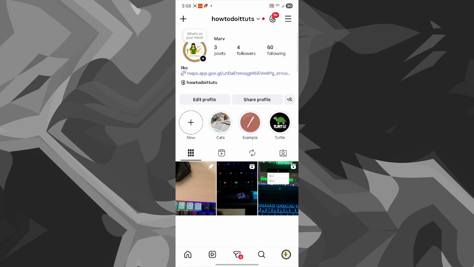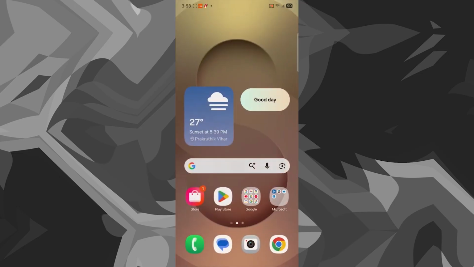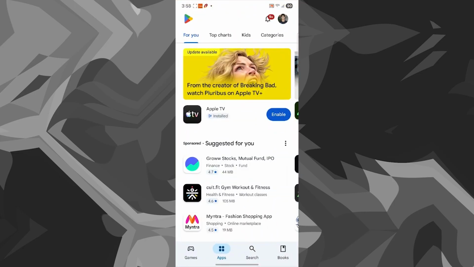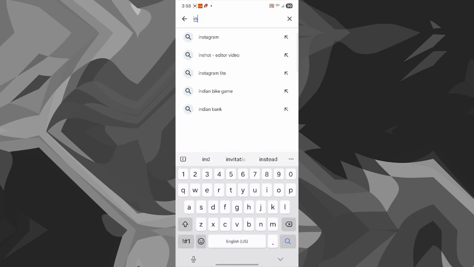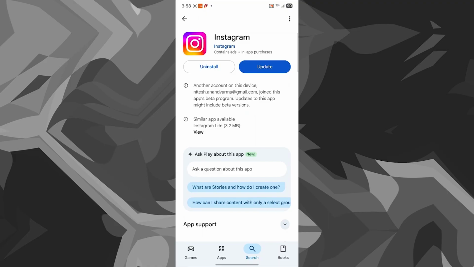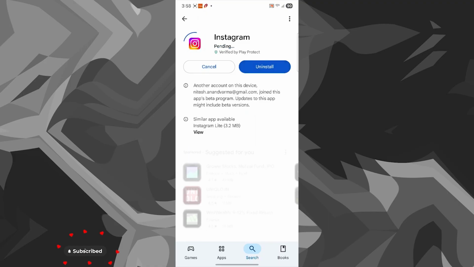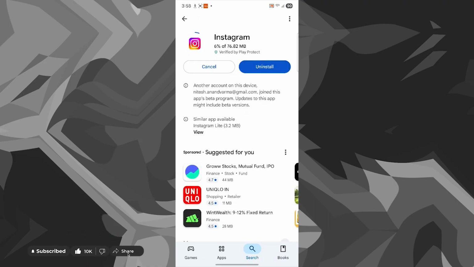If that doesn't work, you can go ahead and update the application. How do you do that? Go to the Play Store, or the App Store if you're using an iPhone. Search for Instagram, and as you can see here, it says update. Just click on the update button, and once the update is done, a lot of bugs are fixed. So that can also be a solution to this problem where Instagram is not loading for you. As I said, on an iPhone it's a pretty similar process. Just go to the App Store and click on update if it is available.